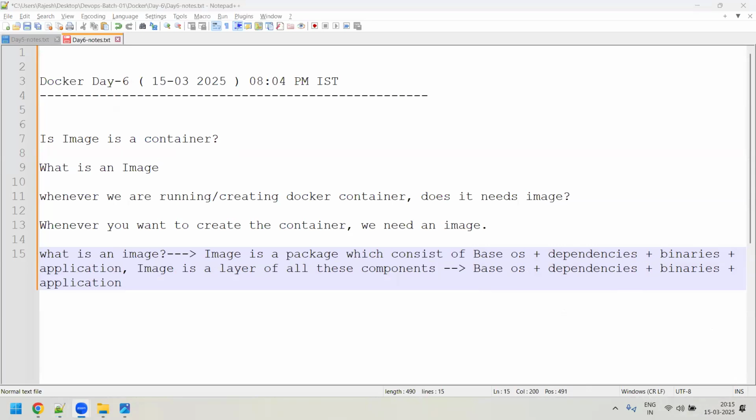Later we will see what exactly an image is all about. We will see how images are built, and why we need an image actually. Without an image, can we run it? And what is this base OS? Does it work without a base OS? There are so many things we have to learn and understand about the image itself, so we'll slowly try to learn all these things.